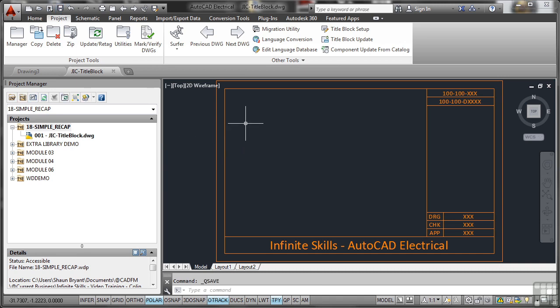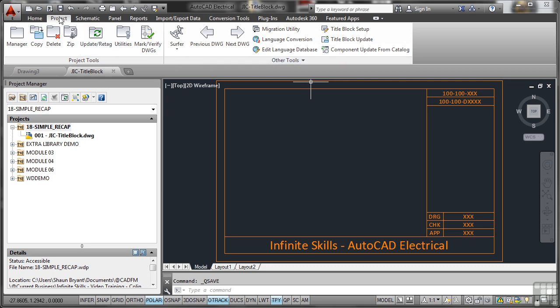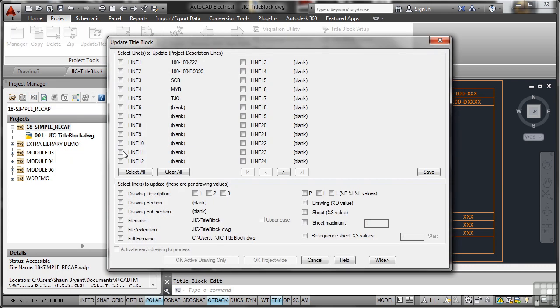Now you can run a title block update from here in the other tools on the project tab in the ribbon. You can also right click on the project and run a title block update from there. Now, I want to set all of these five lines to come into the project and update. They're the ones that I've put the values in. You can see there, the rest are blank. I'm going to do this for the active drawing only. I could do this project-wide if I had title blocks set up for all my other drawings in the project, but I'll do it for active drawing at the moment.